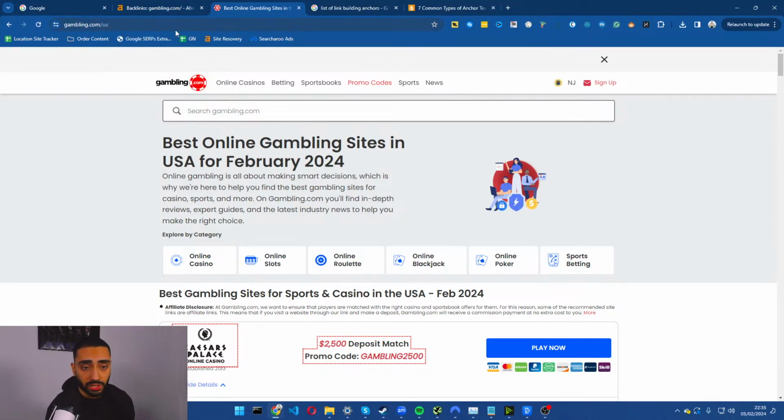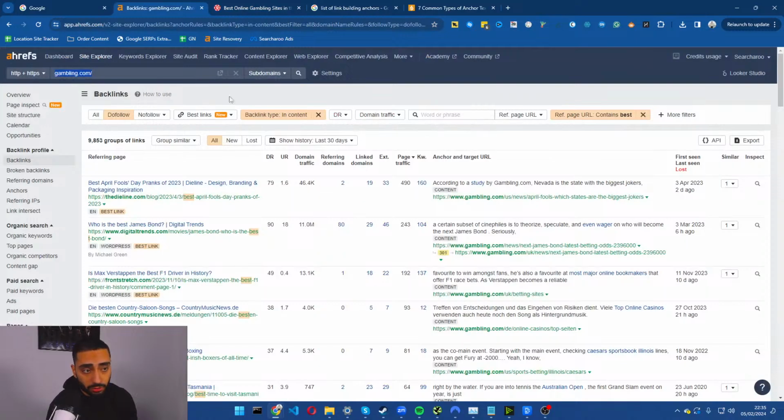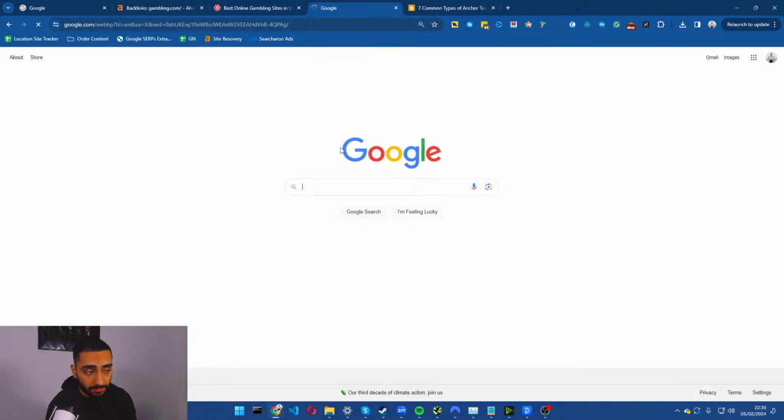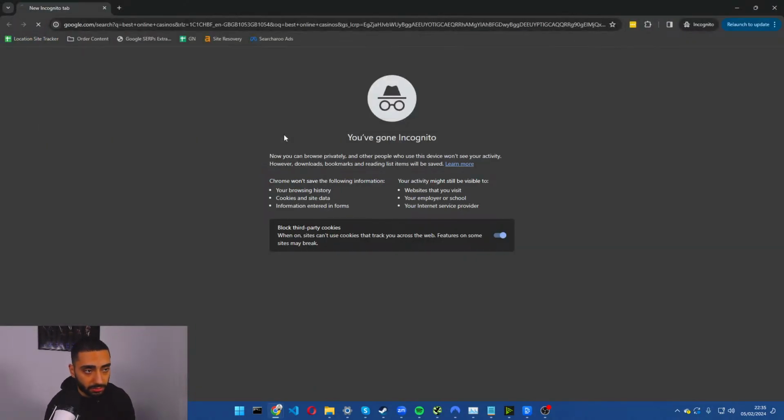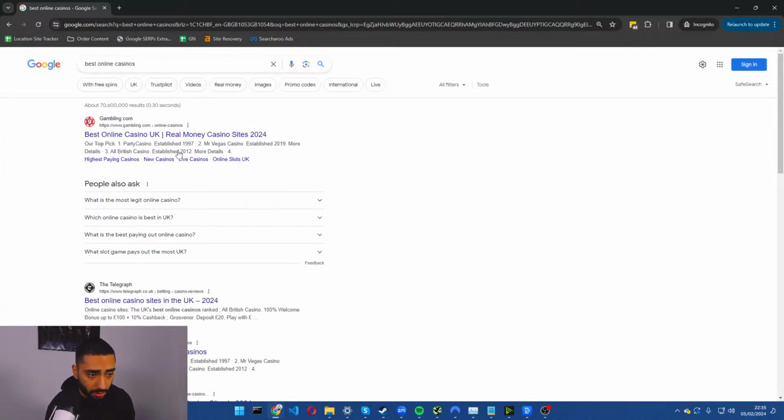What you want to do is go and find the top 3 biggest competitors that you have in the industry. So again, I'm just looking at this from some gambling websites, but let's say you're trying to sell online furniture. You might want to take a look at wayfair.com. You want to maybe take a look at IKEA, websites like that, right? So I'm going to search up best online casinos, right? So gambling.com is number 1.